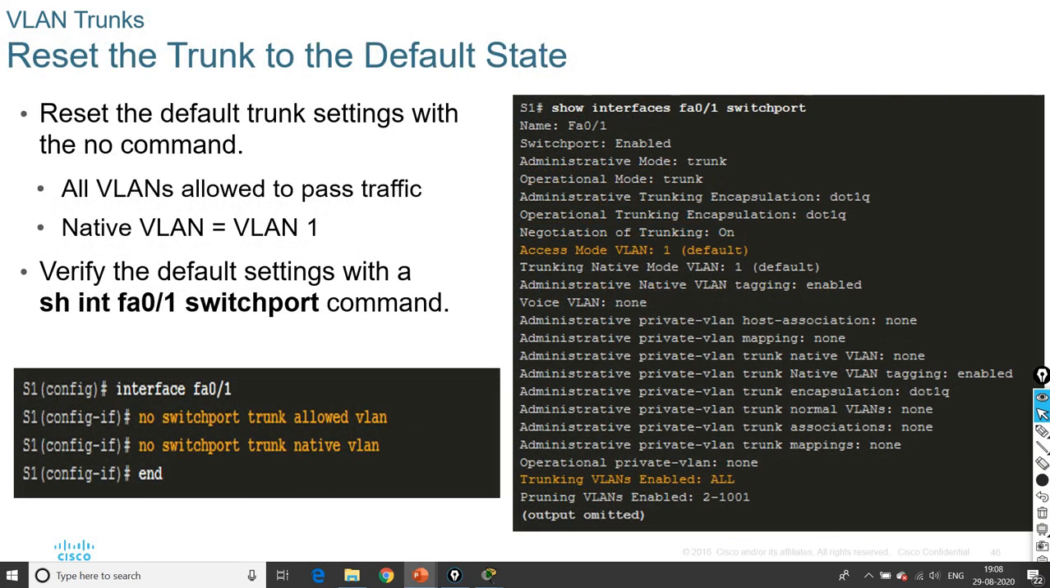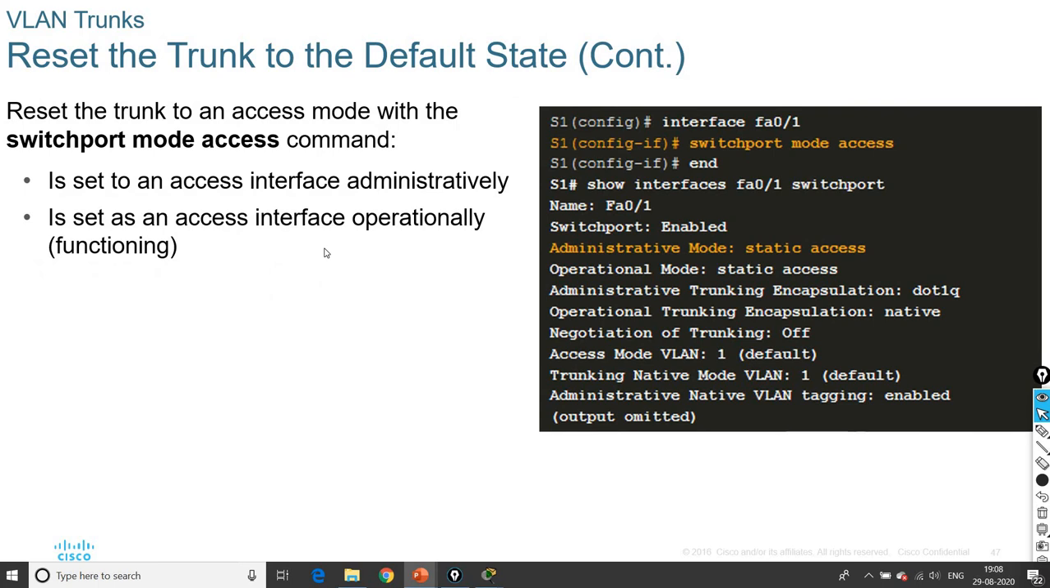You can reset the trunk to the default state. Okay. So by using the command no switchport trunk allowed vlan and no switchport trunk native vlan. Then verify the default setting with the show interface fa0/1 switchport command again. So all VLANs are allowed to pass traffic, and native VLAN is equal to VLAN 1 here. So the trunk is reset to the default state. We are also resetting the trunk to access mode with the switchport mode access command.